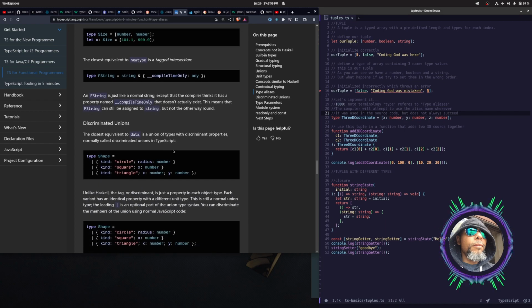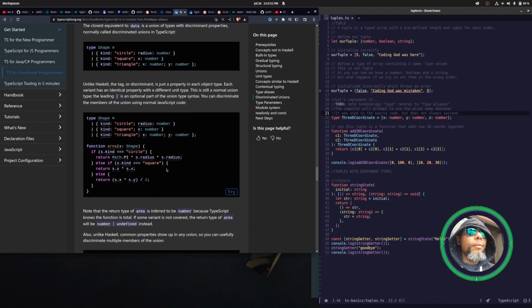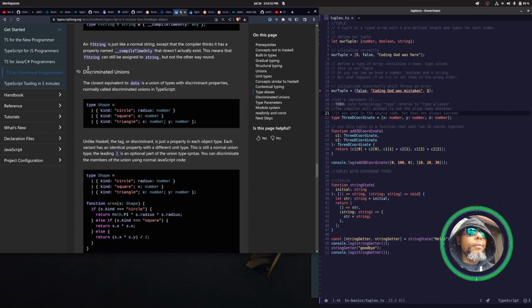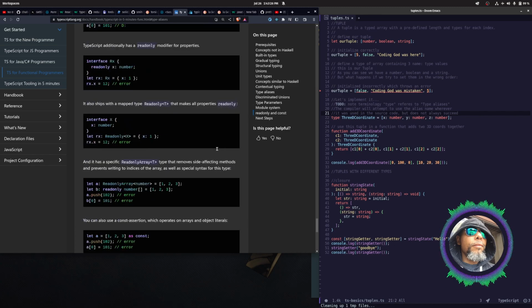Discriminated unions. "The closest equivalent to data is a union of types with discriminant properties, normally called discriminated unions in TypeScript." Type shape, radius number, kind circle, blah blah blah. Man, they are really pissing me off with all these references to, you know, right now is where I would go to Twitter if I cared to be on Twitter. I just, oh my God, no.